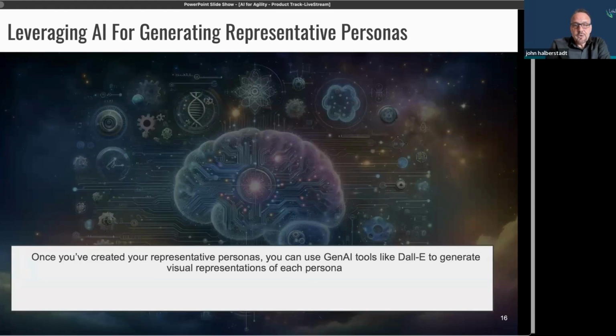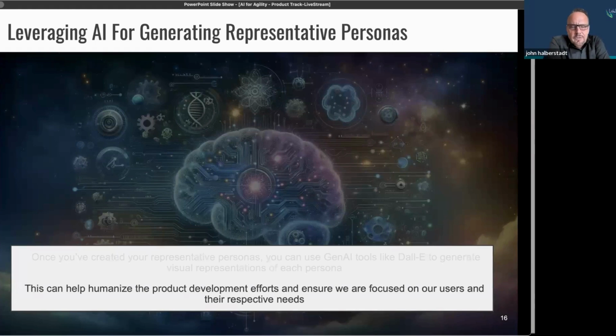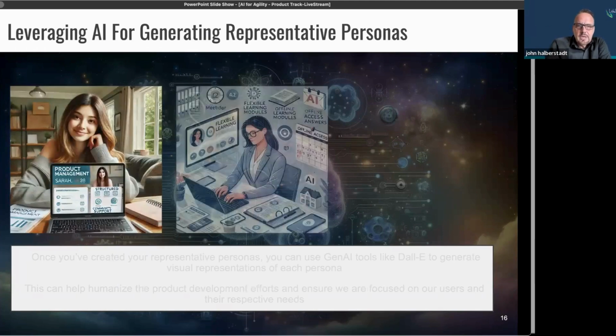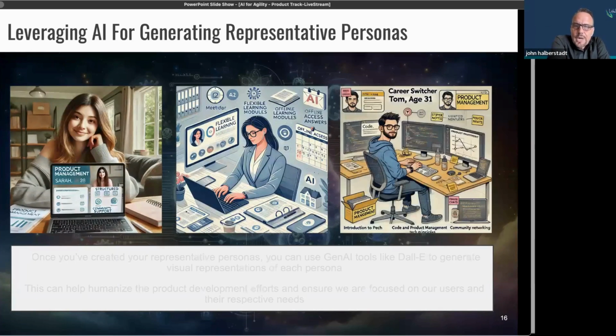Once you've created those personas, you can use generative AI tools like DALL-E to generate visual representations of each persona. For those of you who haven't done persona development before, this might seem a little bit unusual, but again, we're building for people. And if you haven't done this before, it's really helpful to have even images. And this is quite common, at least from my experience, where we will really have these fictitious characters and have personas for them, including a visual.